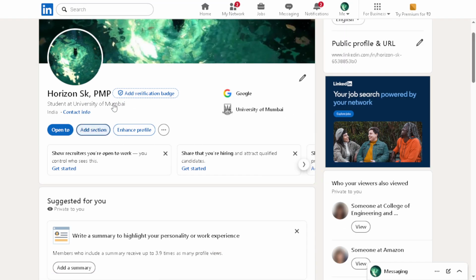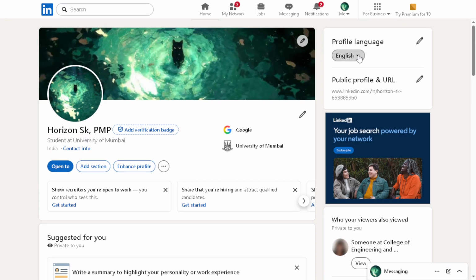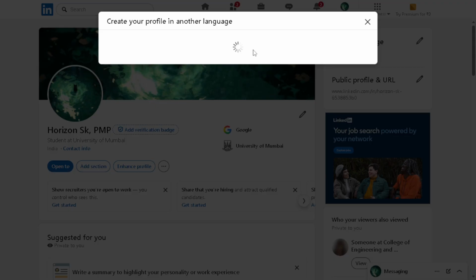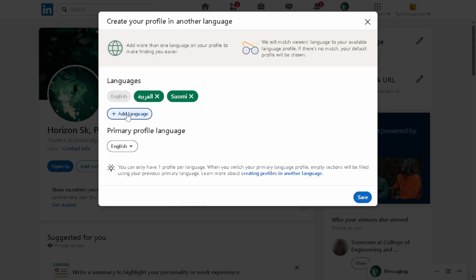Once you locate that section, it's time to select the language you want to add. There's a drop-down menu where you can choose from a variety of languages. Make sure to pick the one that best matches the audience you're aiming to engage with.